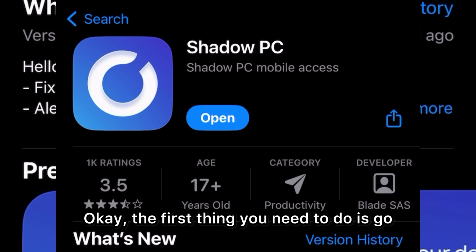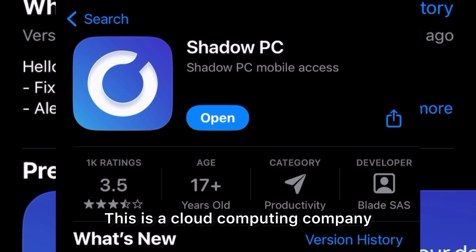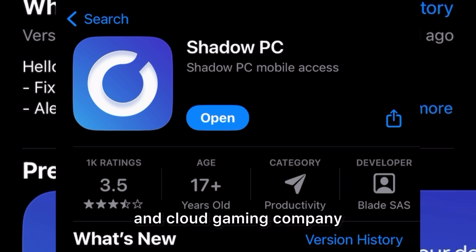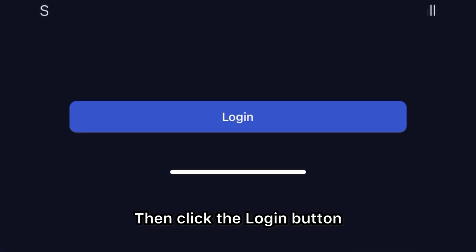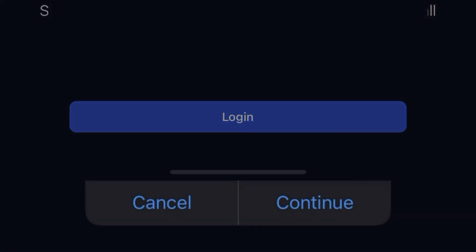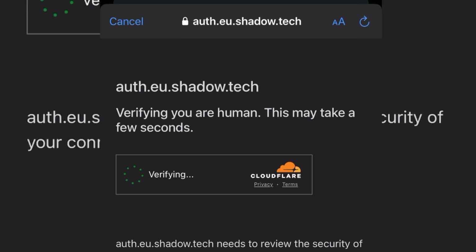Okay, the first thing you need to do is go into your App Store, look up Shadow PC. This is a cloud computing company and cloud gaming company. You're going to download the app. Once it's done, go ahead and open the app. Then click the login button and log into your Shadow account. Give it a couple seconds to verify that you're actually a human, not a robot.